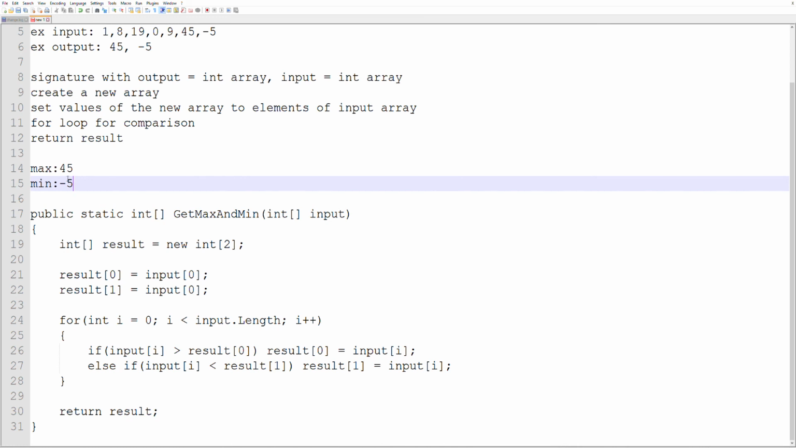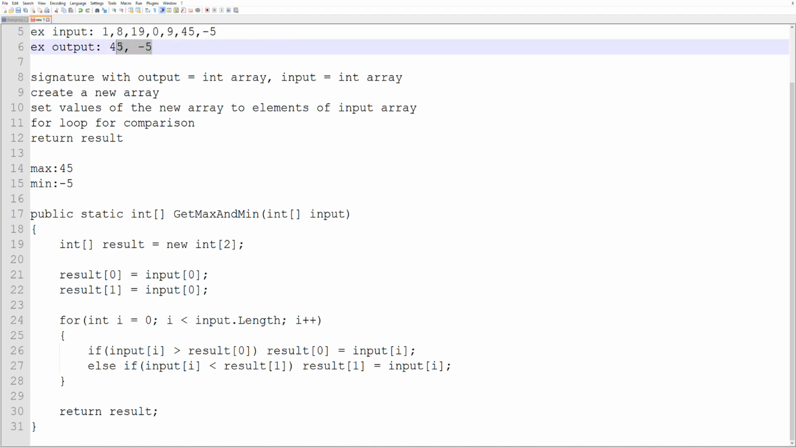So by walking through that, we just demonstrated that with this specific method or algorithm, if you want to call it that, we were passed an input and we output exactly what we said that we were going to, which is 45 for our maximum and -5 for our minimum.